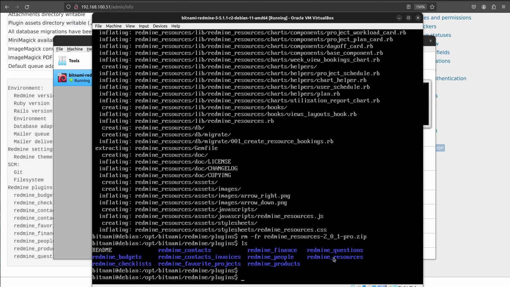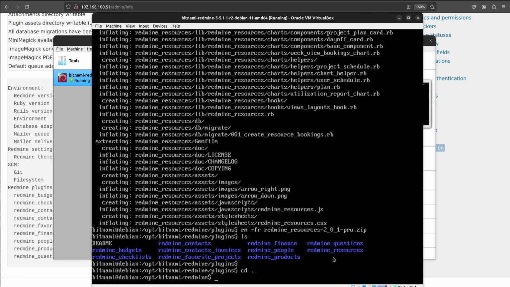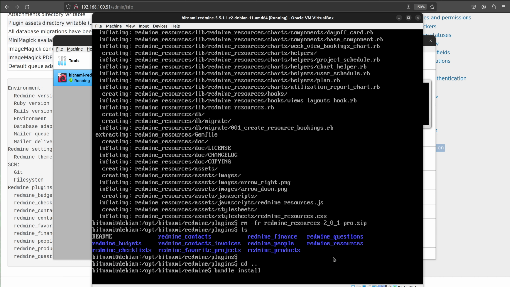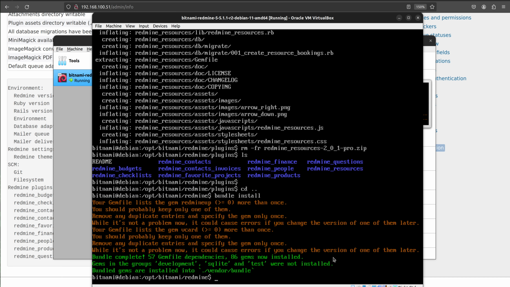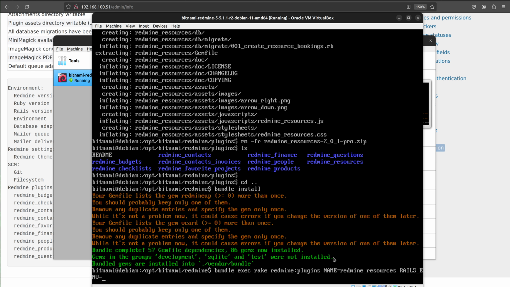Okay, so let's go back to the previous folder, which is the core Redmine folder for installation, and run bundle install. It is going to install all the needed gems for your plugin. Okay, the next command that you have to run is bundle exec rake. This is the migration command. Then redmine:plugins:migrate, then the name of the plugin itself, that is redmine_resources in our case, and the environment, that in our case is production.